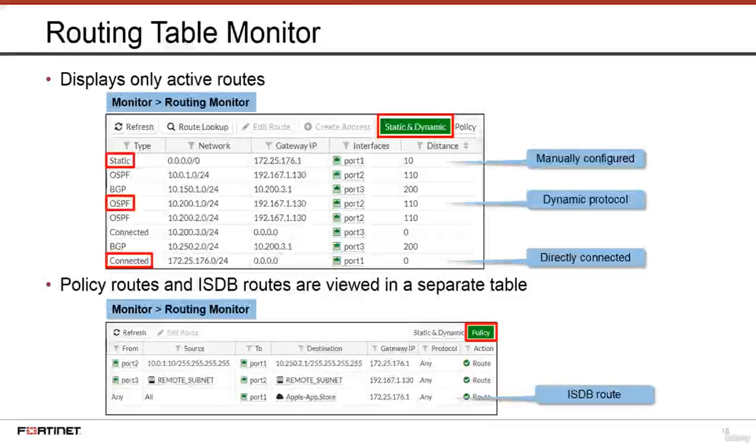Dynamic routes. On larger networks, your FortiGate may receive routes from other routers through protocols such as BGP or OSPF. FortiGate will add these routes to the routing table with the respective routing protocol's name under the type column. Which configured routes are displayed in the routing table monitor? Inactive routes. If an interface is administratively down, has its link down, or its gateway has been detected dead by the link monitor feature, then the route is considered inactive and will not be added to the routing table.